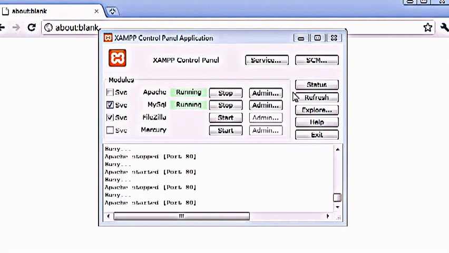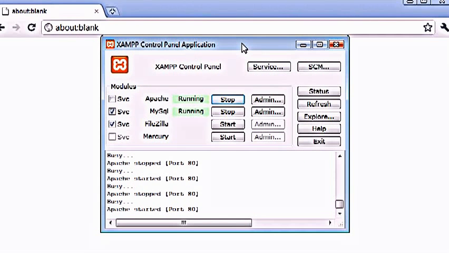I haven't talked to you about what we're going to do next, but what we're actually going to do is open up something called the XAMPP Control Panel application. Now, what this is, it's a control panel for the services that are included with XAMPP. I'm not sure what version of XAMPP I'm running at the moment, but it is a slightly older version.